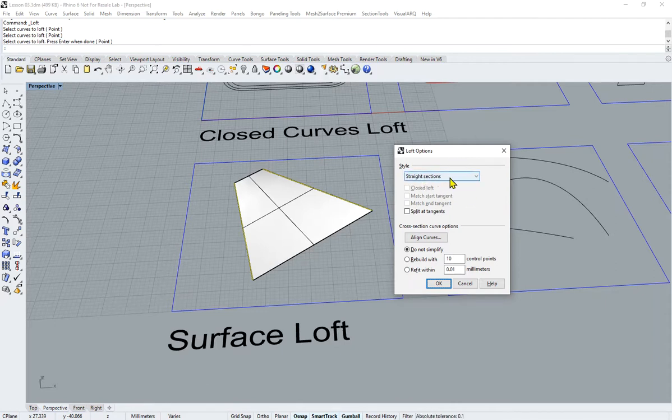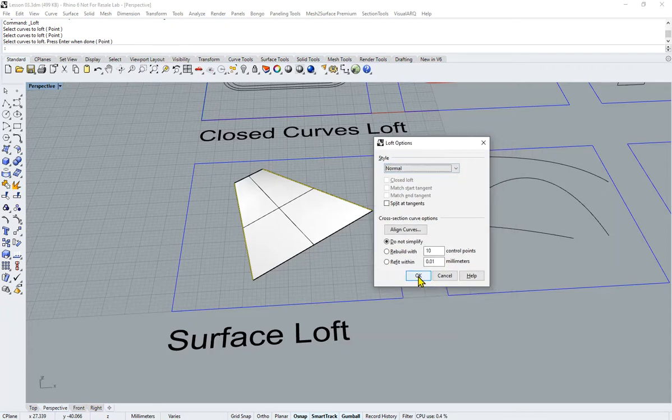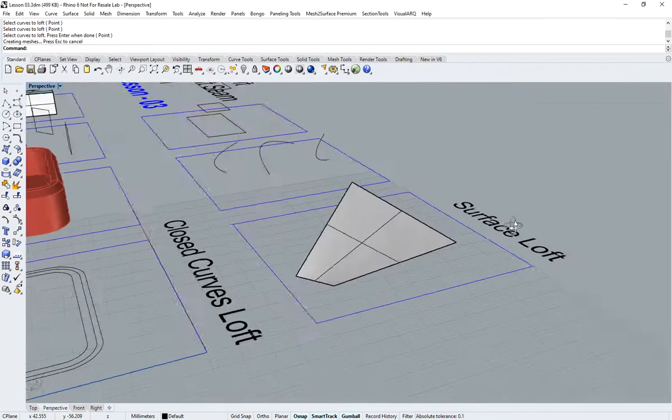Currently it is pre-selected because of the last memory. You can see normal, straight sections, loose, tight. We will try to discuss them later, but I want you to understand how loft functions in the first place. Straight sections or normal is fine because it's just a single curve and the other one is another curve. Okay, so that's a basic loft.